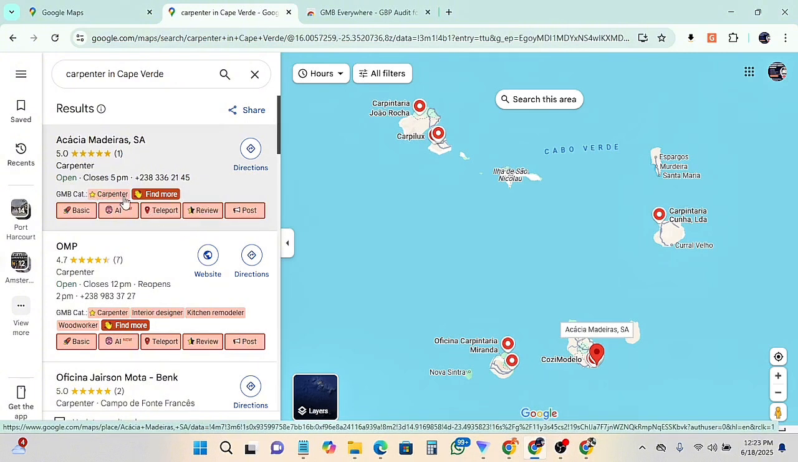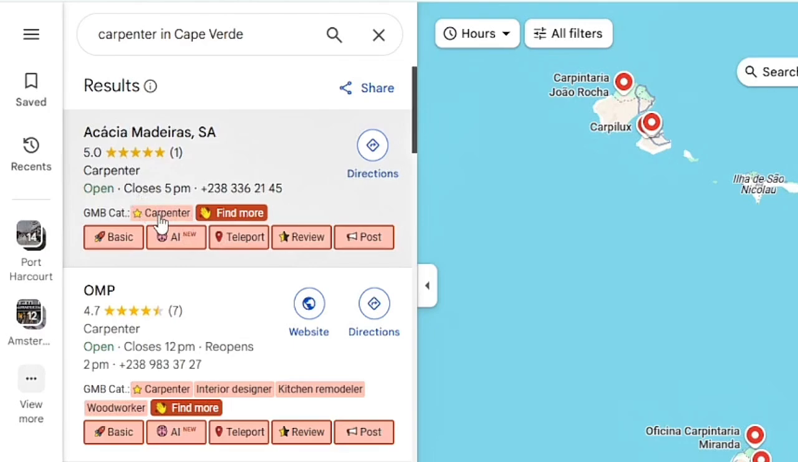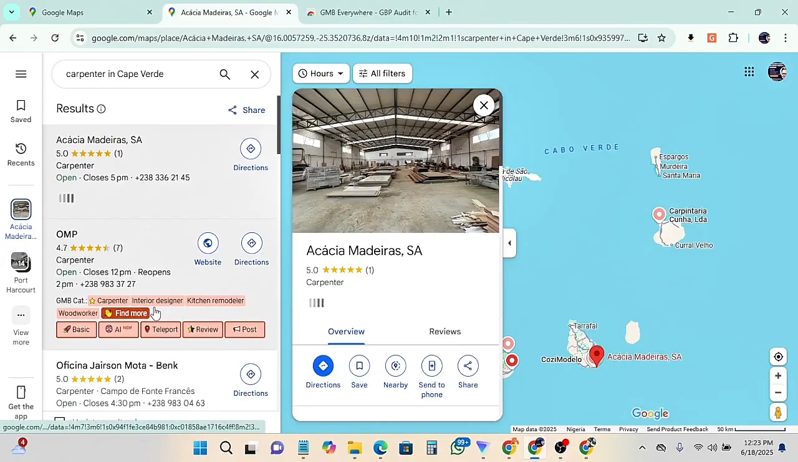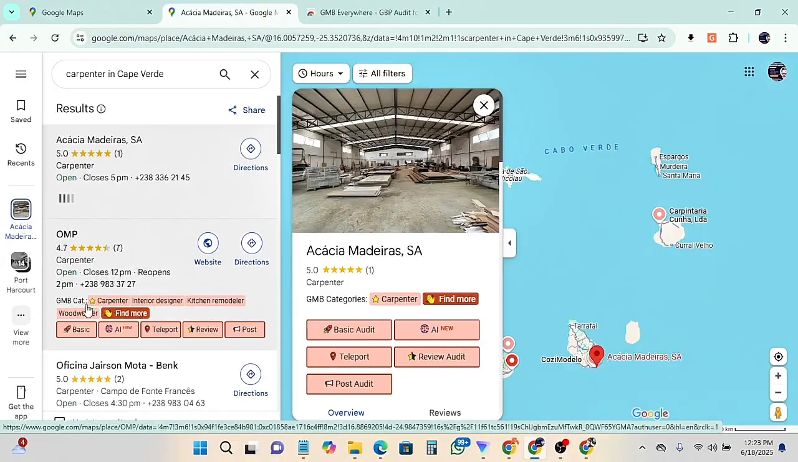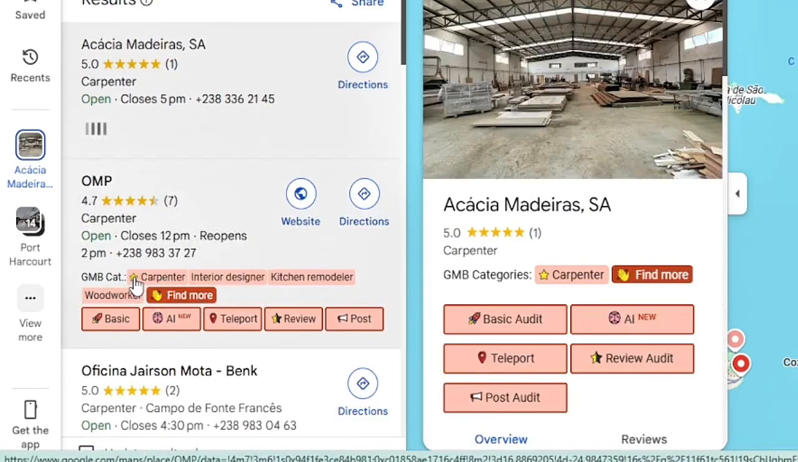Let's see. If I click on this category, now we have seen their primary category. I'm going to click on more. Can you see this is their primary category, which is this carpenter? Can you see that it has this star, this yellow star here? That means it is the primary category, and then they are using interior designer as their secondary category, kitchen remodeler, woodworker. You just click on find more.